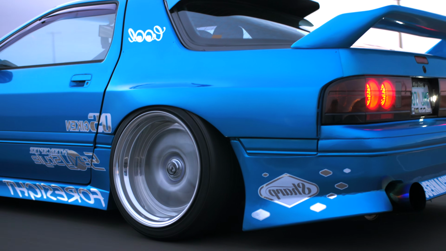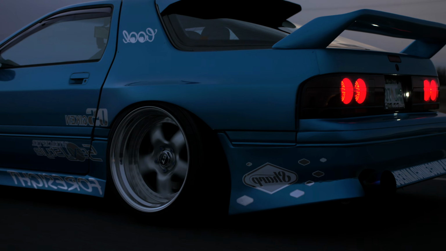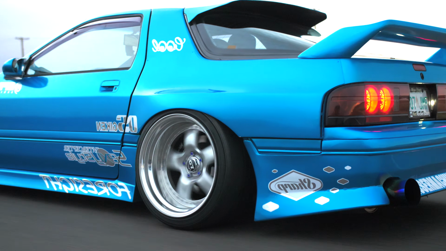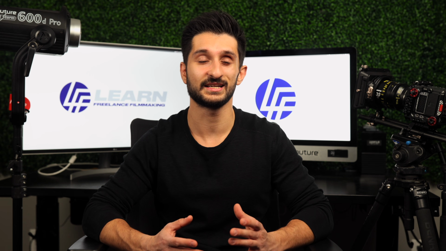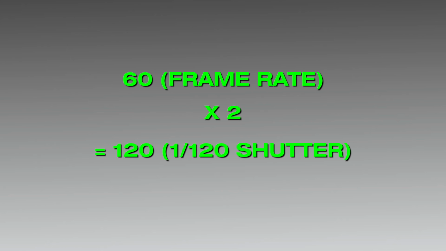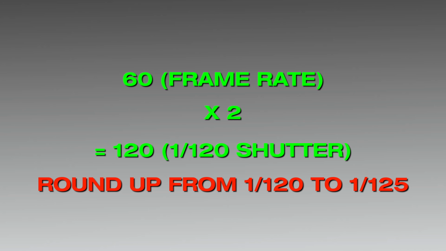Let's try a few more frame rate to shutter speed correlations so you can leave knowing the ins and outs of basic shutter speed knowledge. Let's say you want to film a scene in 60 FPS slow motion. 60 multiplied by 2 equals 120. The closest rounded number to 120 on our camera shutter speed table is 125. So set your shutter speed to 1/125 when filming in 60 FPS.